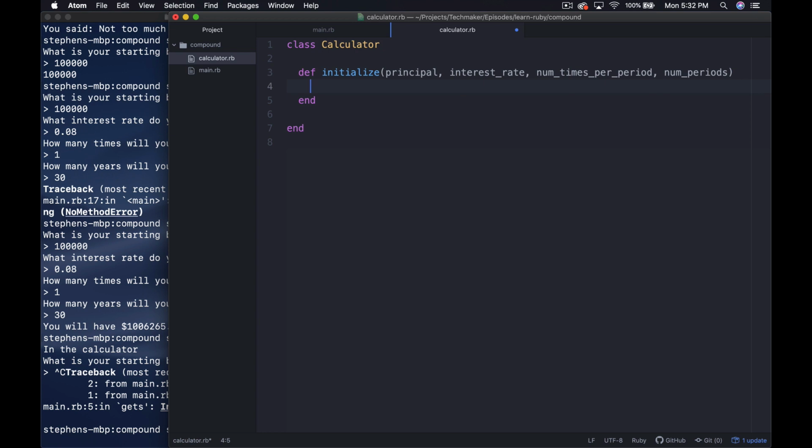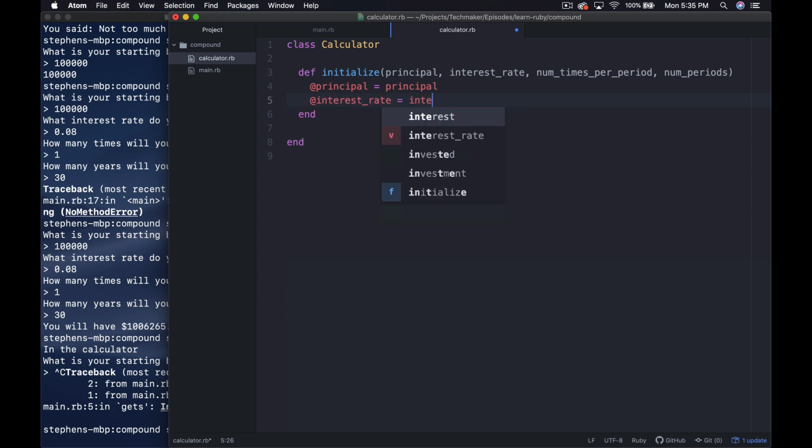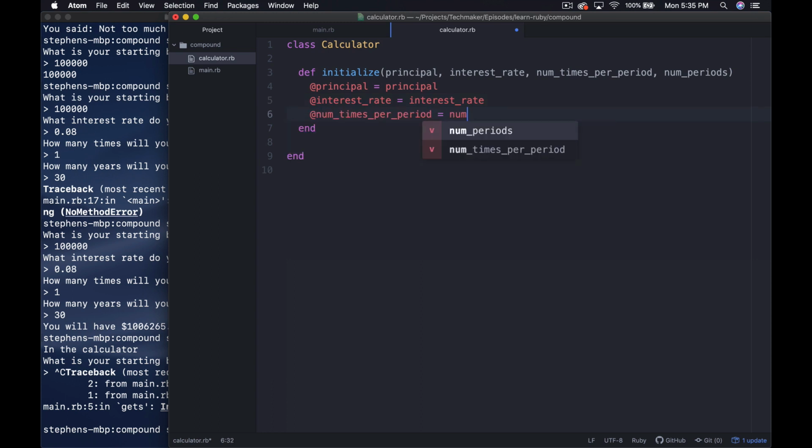And now we need to assign each of these to instance variables. We can do that in Ruby by saying @principal equals principal, and this will let us access this instance variable throughout the class. So @interest_rate equals interest_rate, @num, I don't like this next variable name, num times per period equals num times per period, and @num_periods equals num_periods. If we want to make it more clear, this needs to be number of compounds per period. The reason I'm doing this is because I want this to be more readable than just a mathematical formula.